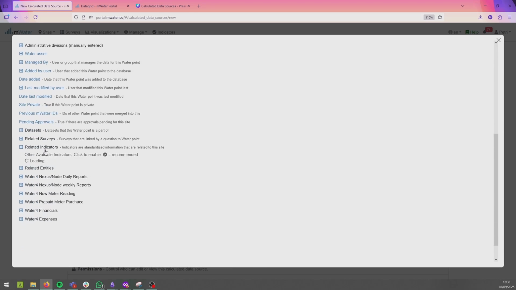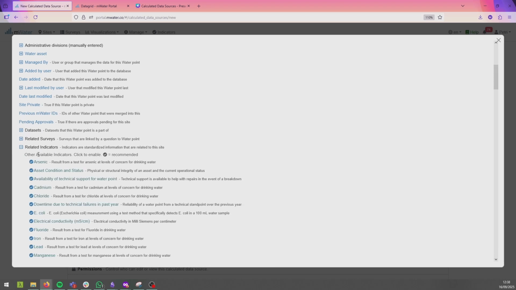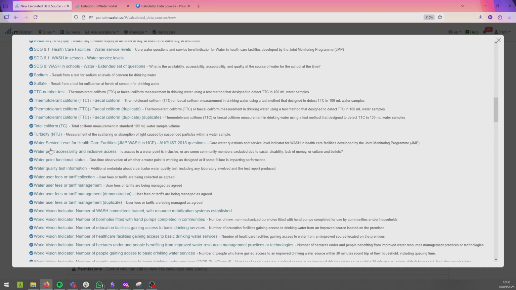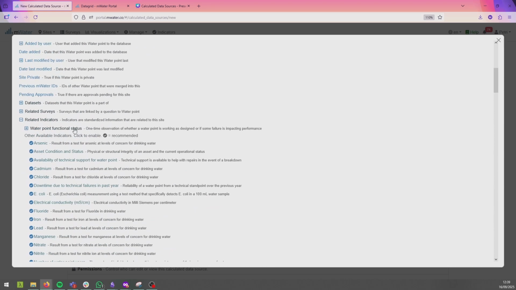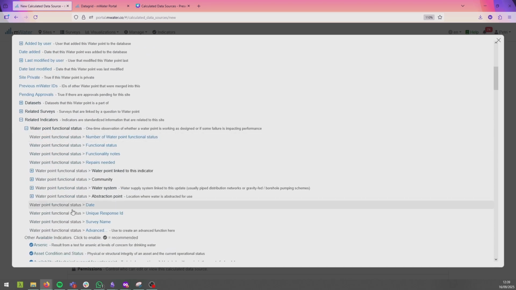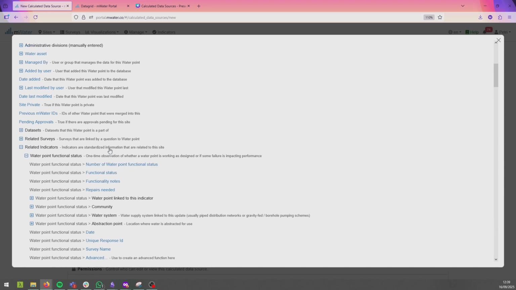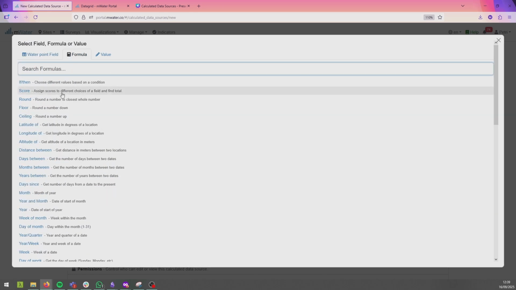Now, how do I get to that indicator I mentioned? I can add a column and go to related indicators. The standard functional indicator is this, water point functional status. So I select that, and once I've clicked it once, it appears here at the top of my indicator list, so I can easily access all the fields of data inside it.